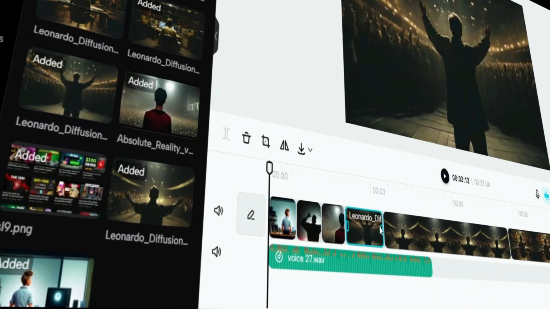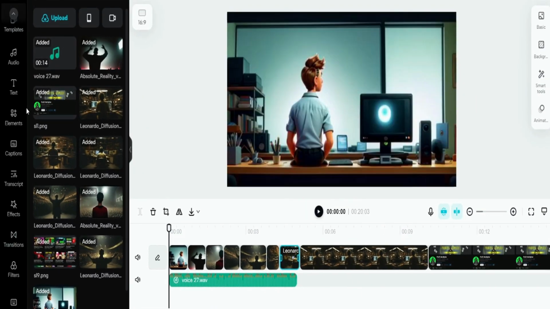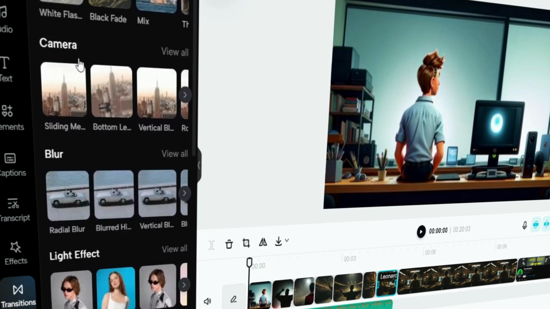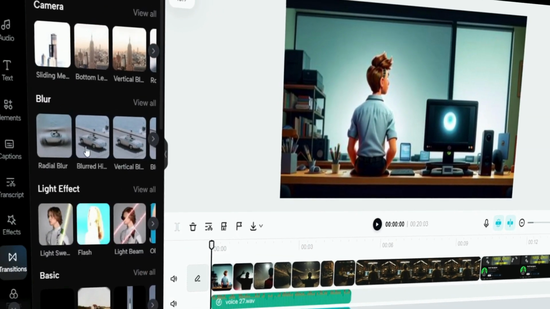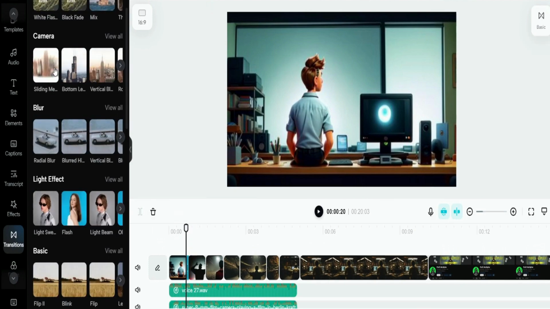Your task is to arrange the images in the correct order, covering your entire voiceover. Once done, head over to the transition section where you can find various free drag and drop transitions. To apply a transition, simply drag and drop it between two images. Now repeat this with the rest of the images.